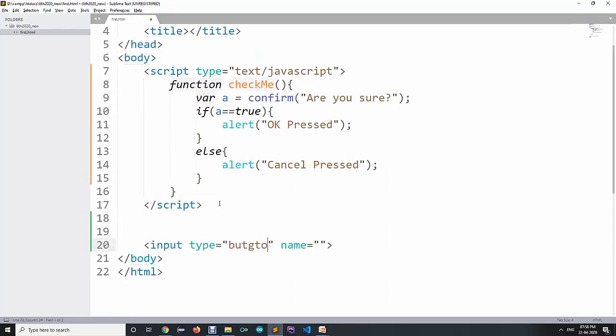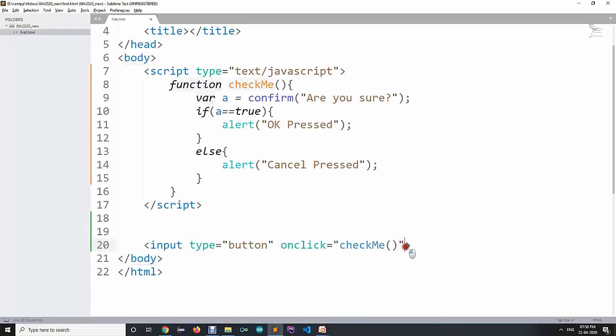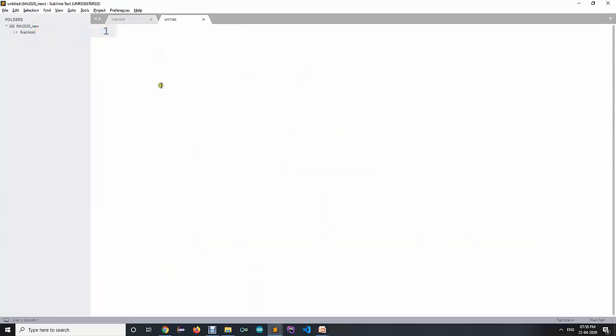So this function I want to use in this particular file when the button is clicked. Input type equal to button, and onclick I want to call that particular function checkMe. We need to specify a value for that button, "Click here". When I run this particular file in a browser and click, it will ask me "Are you sure?" When I press OK, it will display "OK pressed", and if I press cancel, then the "Cancel pressed" message will be displayed.